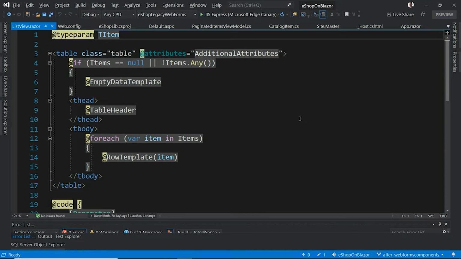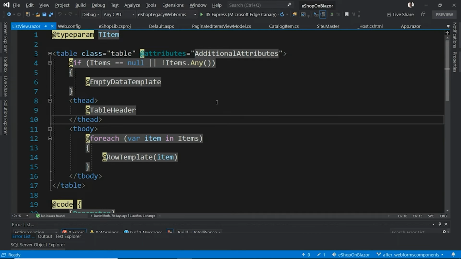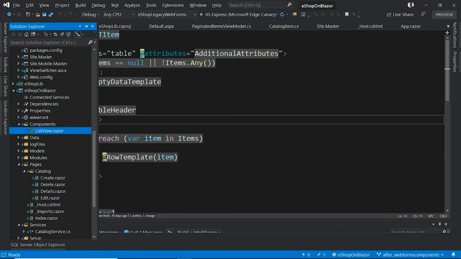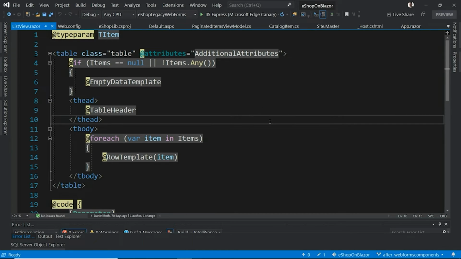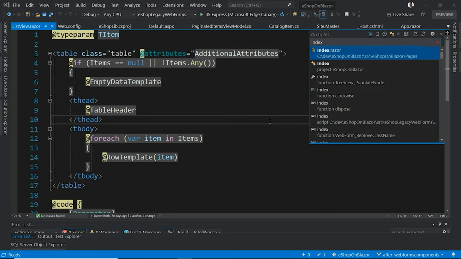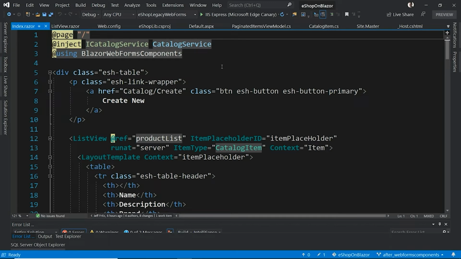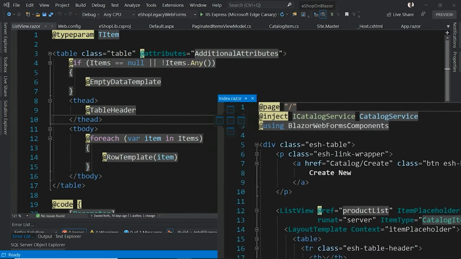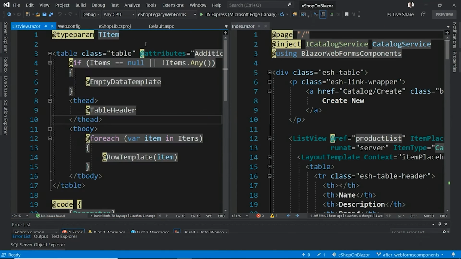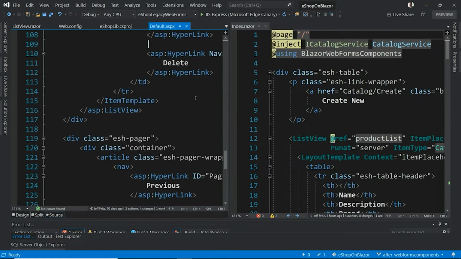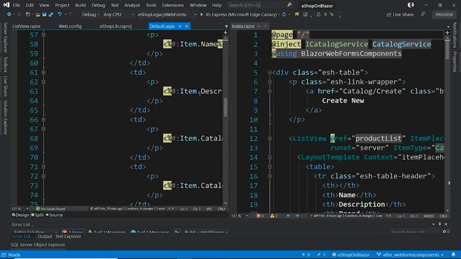So I'm going to check out the final branch that I have here to show you called AfterWebFormsComponents. And we're going to let this reload on my index Razor page. Where'd it go? Index, index, come on now. There we go. So now let me put the index next to that default page and let's really take a good look at this because now it's going to start to get really interesting.